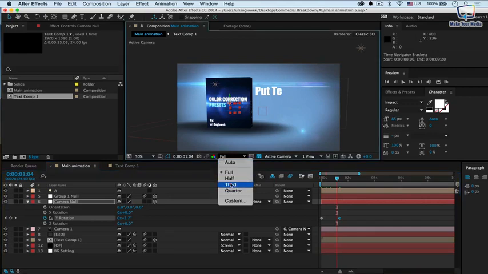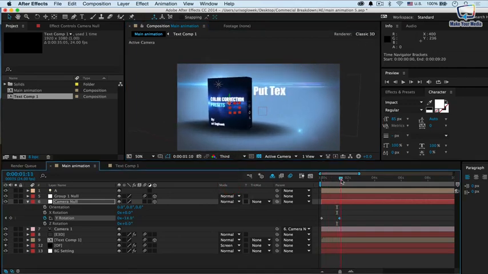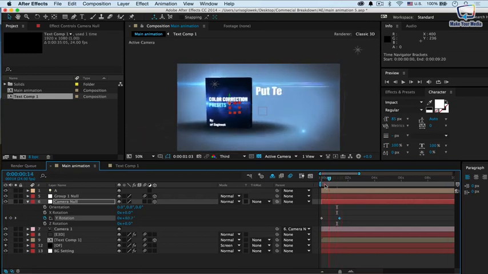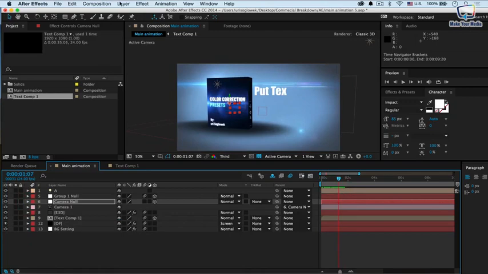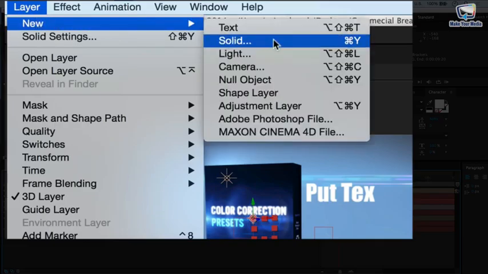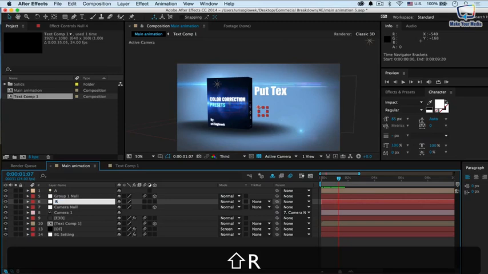I'm going to move my resolution to third to make it easier on my system. So now we have this. Okay, and what I want to do from here is create another keyframe, or, even better, I'm actually going to create another null object. So go to Layer, New, and then Null Object over here. And this one is going to be, let's call it R for rotation camera.